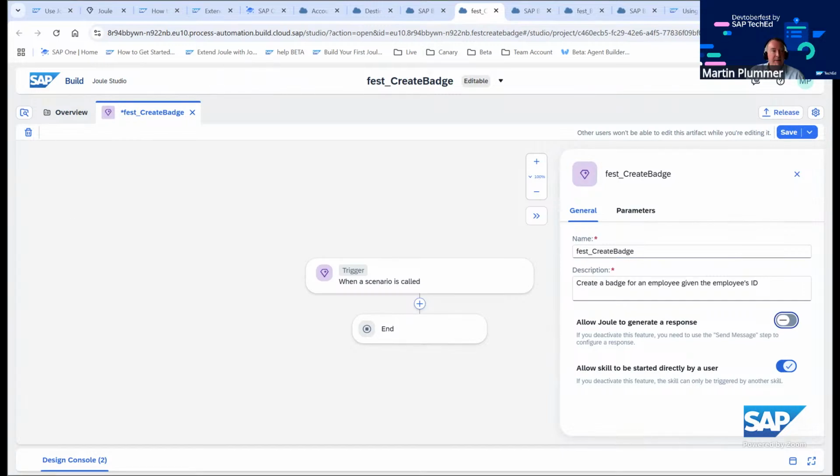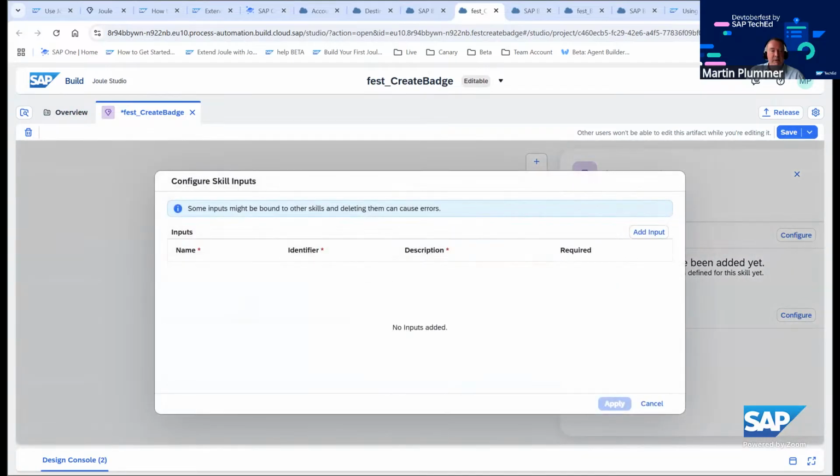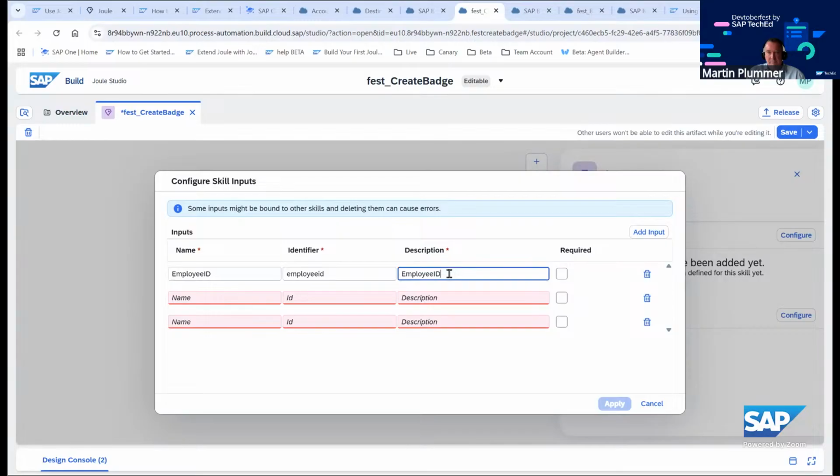Okay, the next thing we need is to look at the parameters, and we've got the input parameters. This is a little bit tiresome for me, so I need to make sure I get this right. So we need 3 input parameters, and we're going to have the employee ID. And this is required because otherwise I'm not going to be able to get a badge. And we have some optional parameters as well.